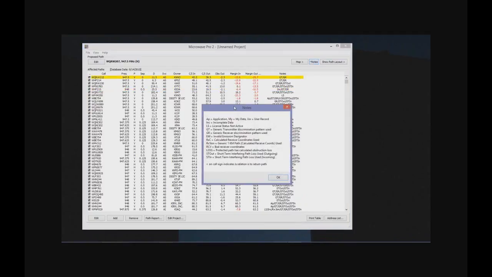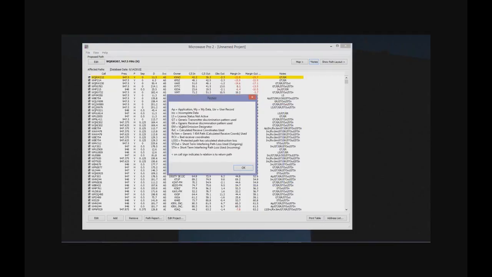So just to go back to the notes here, the GT and GR, this is telling us that either the generic transmitter or generic receiver discrimination patterns were used. That means that either there was no pattern specified or it couldn't find a match for it. That's the most common thing you will see. There's a lot of times it won't be able to match those up.